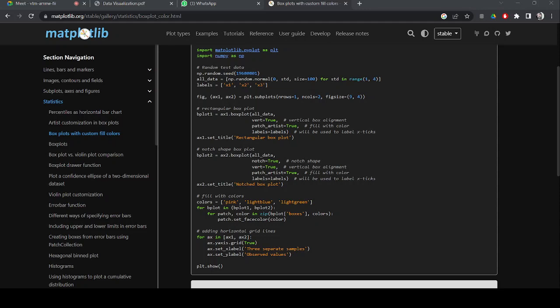Now I'm getting one error message. I will fix that error. BP boxes colors. Patch set face color equal to color. Colors equal to colors. Patch is equal to zip function is used. Okay, boxes is not accepting. Boxes is not accepting. Let me find out the reason.